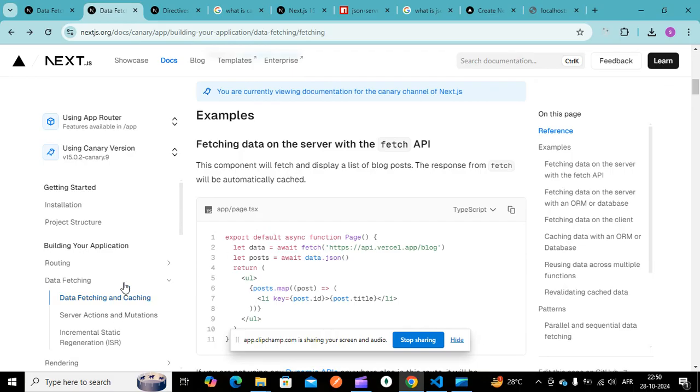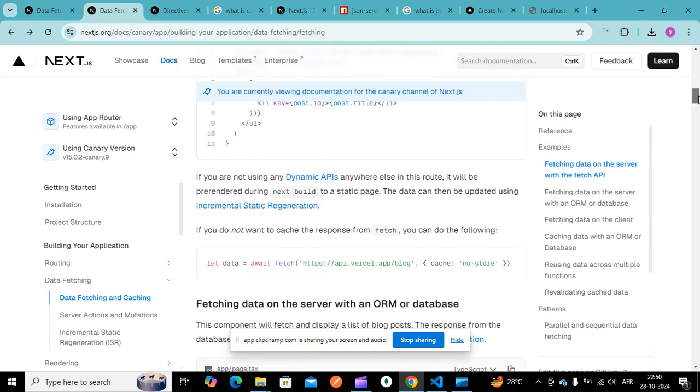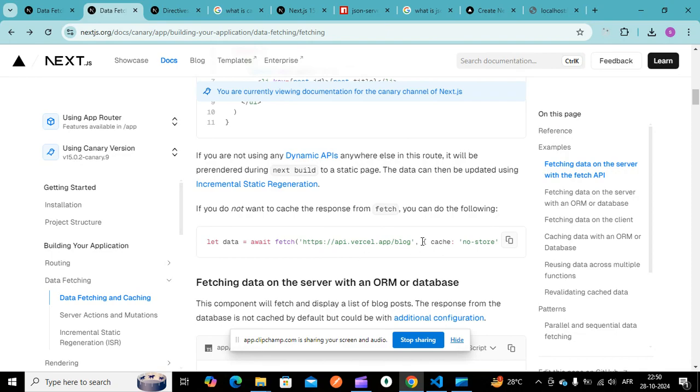Coming to caching, whenever we get a response, it will be automatically cached by default in Next.js up to Next.js 14. Here you can see the response from the fetch will be automatically cached. If you don't want any cache, you have to explicitly mention cache no-store here.